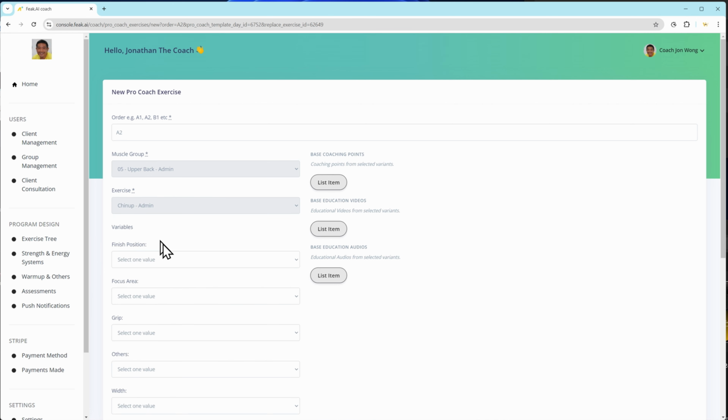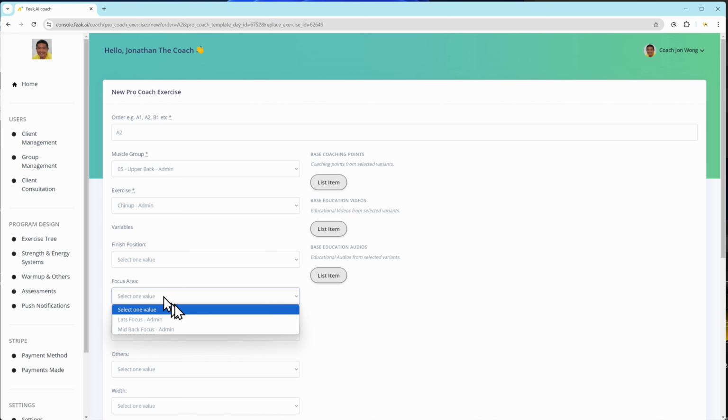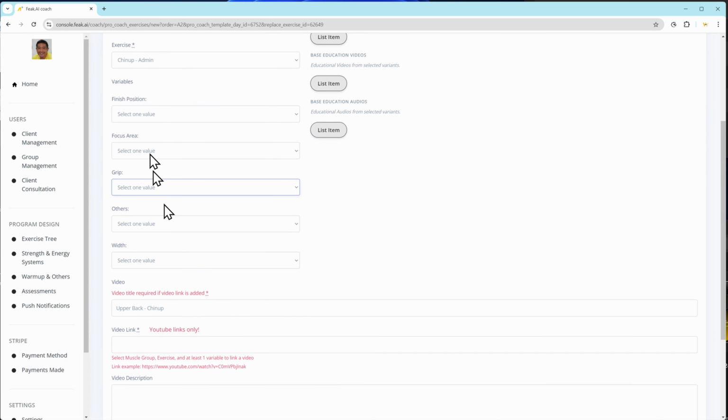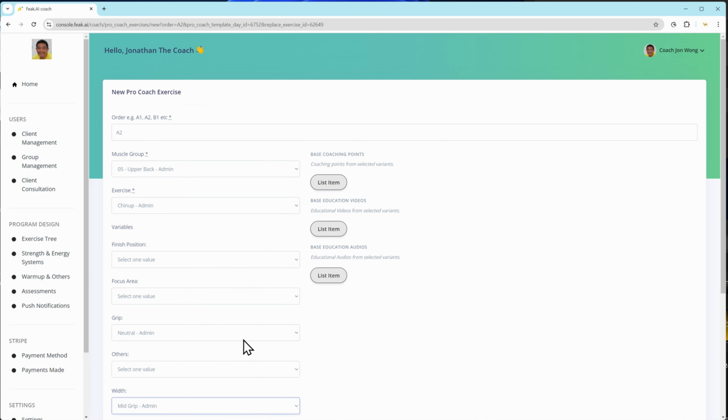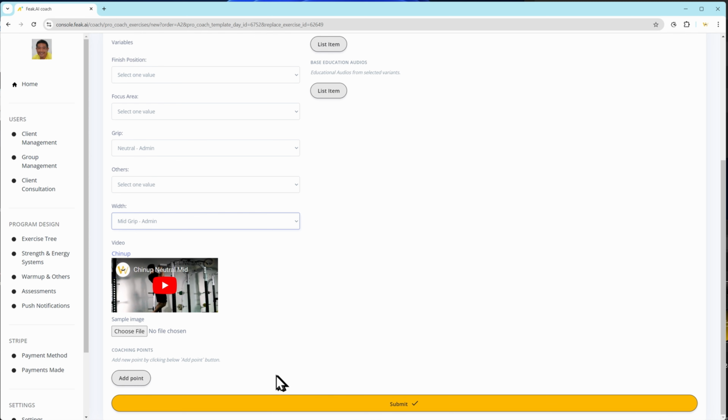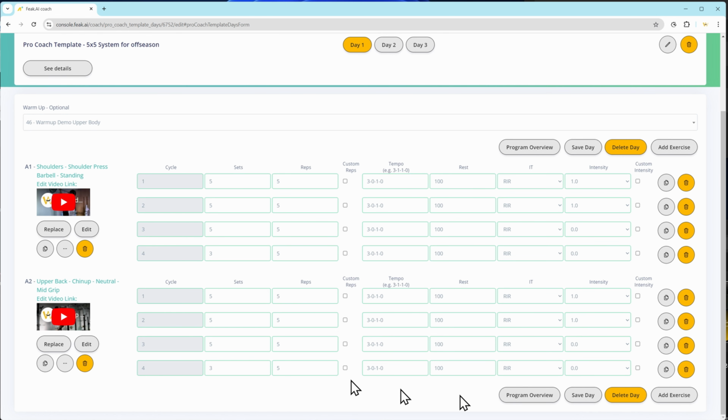We have some kind of chin up. We have, let's say, if we focus on the grip, some kind of neutral grip chin up and mid-width neutral grip chin up. Again, we've used this option before, so there's a video preloaded. Okay, and then submit. And now we have the exact same 5x5 system for the chin-ups.